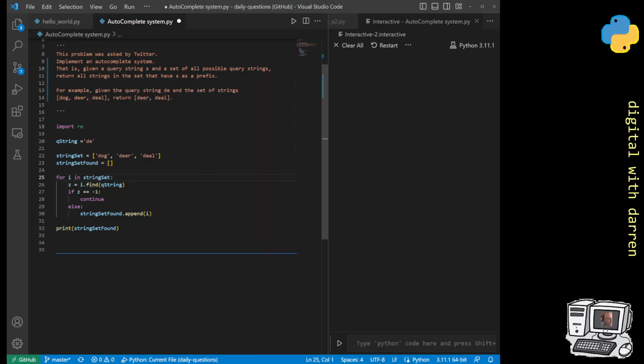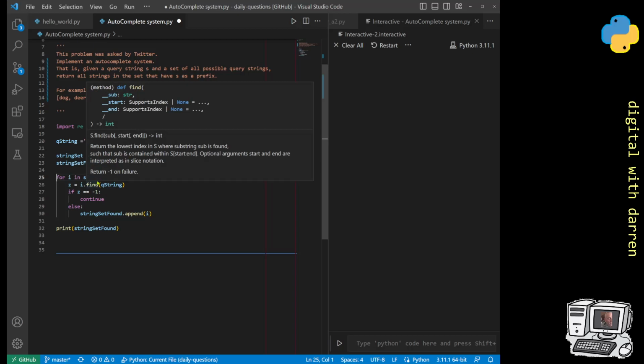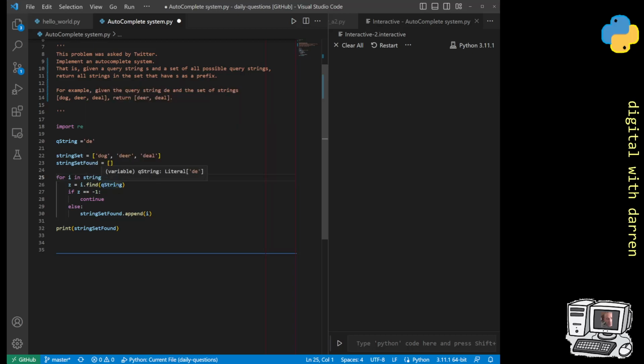It's one method that we can use, and we just put the string in to see if we find it. So we do dog dot find, and we're finding DE in dog, and it doesn't find it. Then i becomes deer because it becomes the next element. So we start at dog, i is first dog, and there's nothing in it, and then i is deer next, and then finally deal. And we do our little pattern matching.